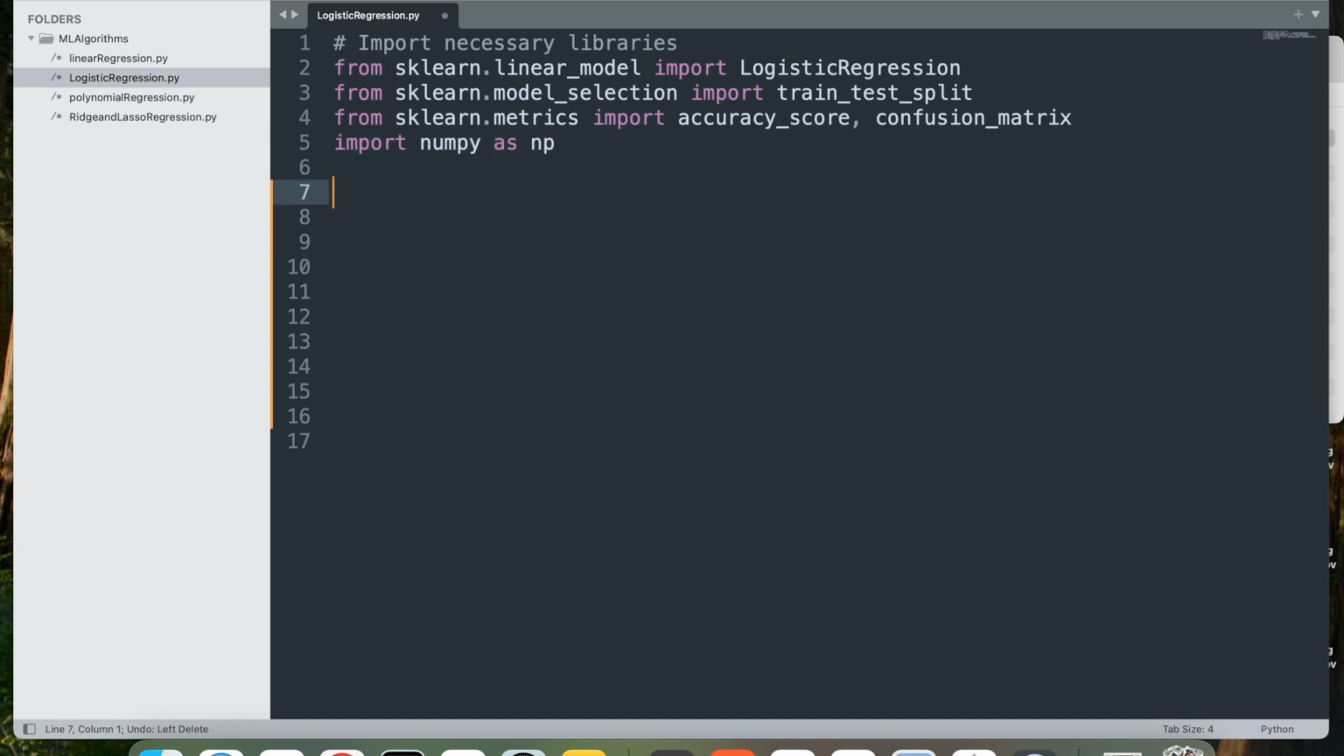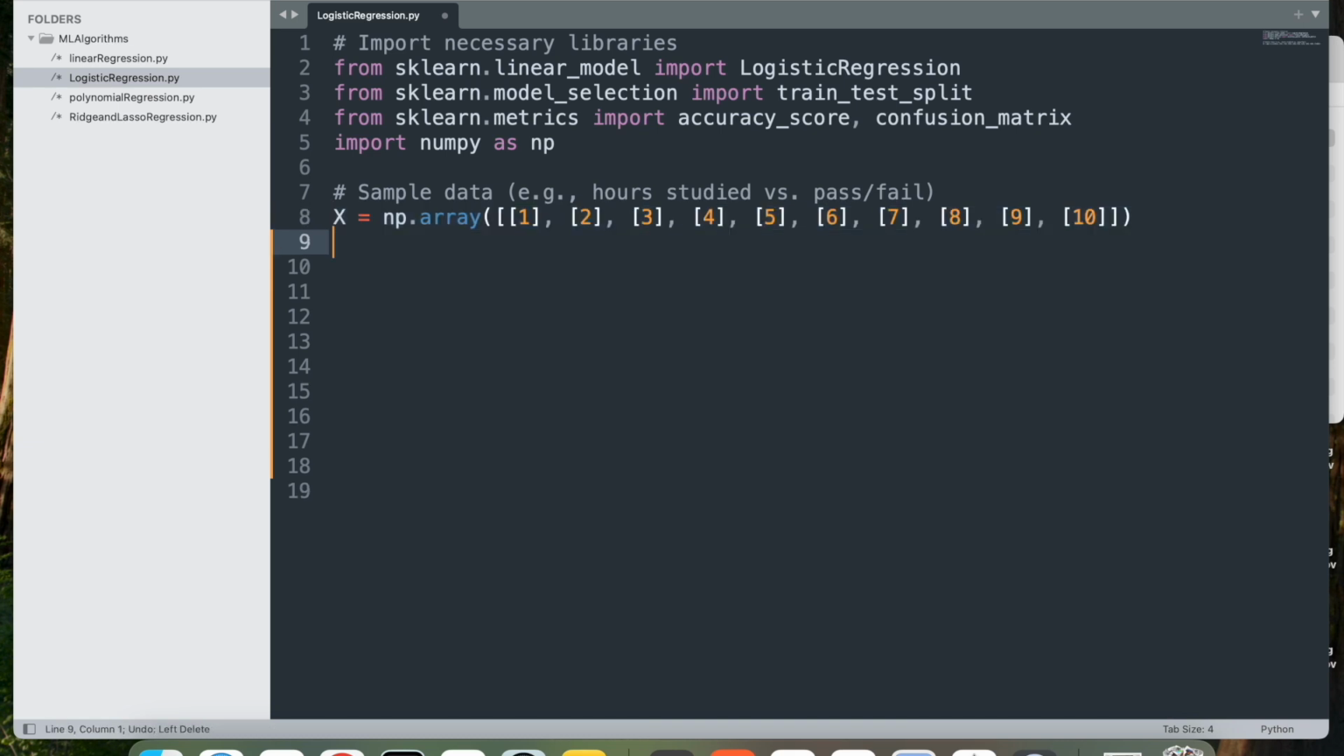Next, we'll import NumPy as np. This imports the NumPy library, which is fundamental for numerical computations in Python, especially for creating and manipulating arrays. So now let's go ahead and create the sample data. We have our hours studied versus pass and fail. So first is x equal to np.array, and I've listed how many hours you studied, which defines the feature data x as a NumPy array, where each element is a list representing hours studied by a student. Here the shape of x is 10, 1, indicating 10 examples or rows with one feature, which is the column.